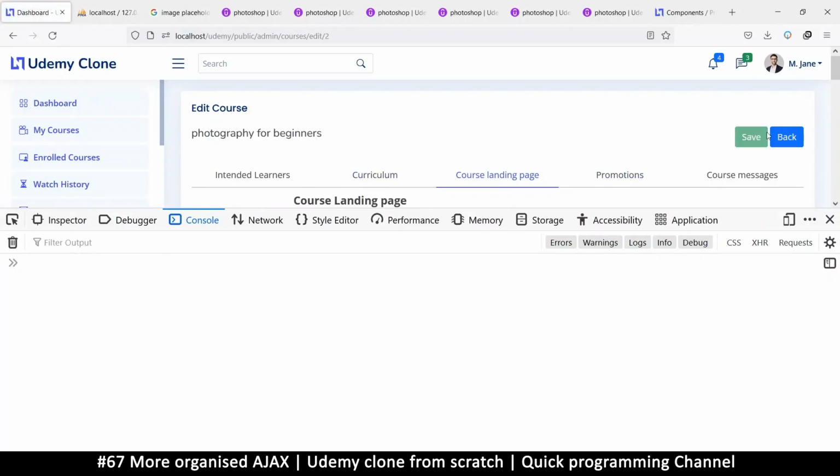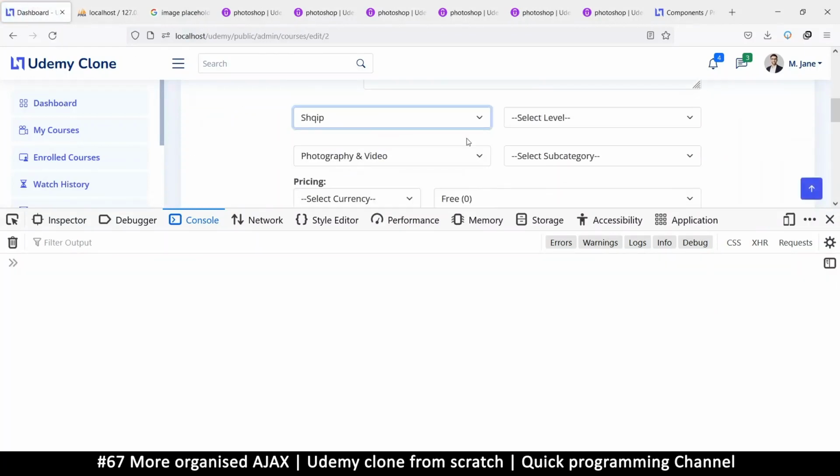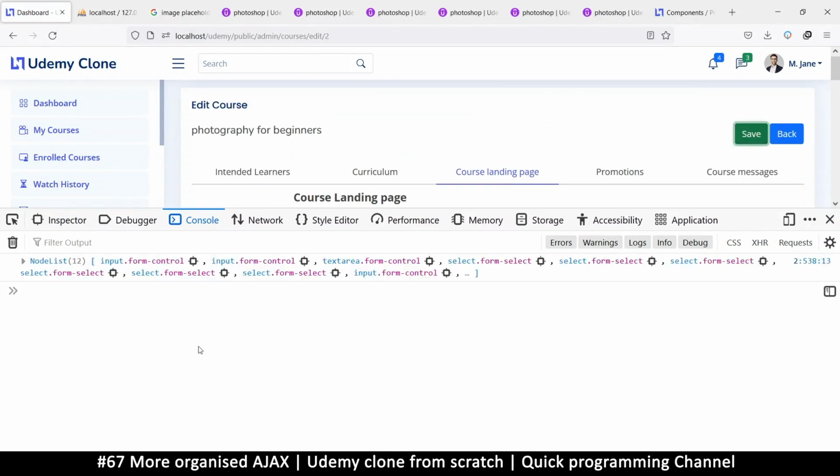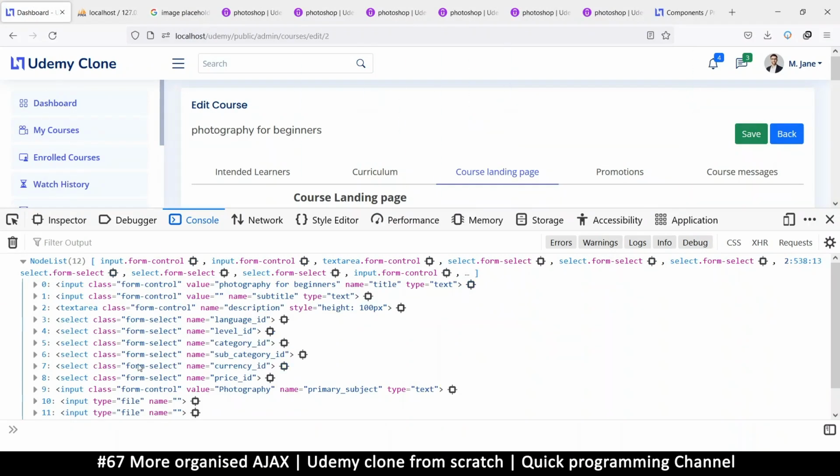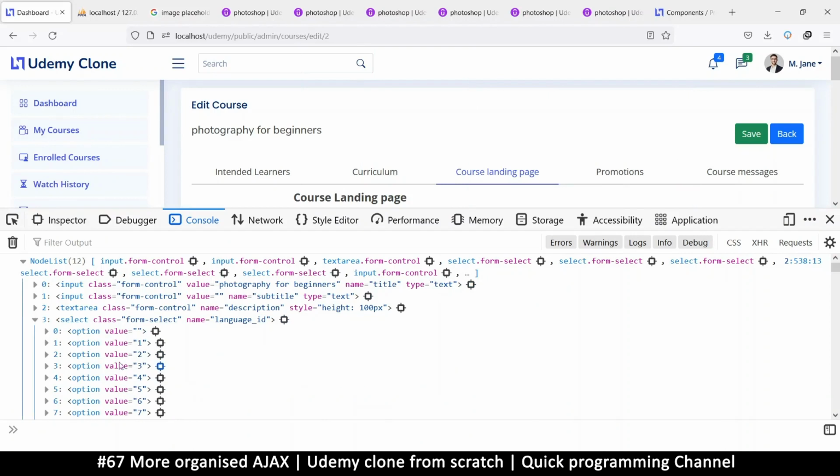Let's refresh and click save after we select something new. Save. Okay, so we have a node list. This is nice. We have an input, textarea, select. These are all the items in there, so it rightly got them. You can see here there's a name for each one of these: this one is subtitle, this one is title, level ID, price ID, primary subject, and these things have values in here. So this input has a value already set. This select also has options here.